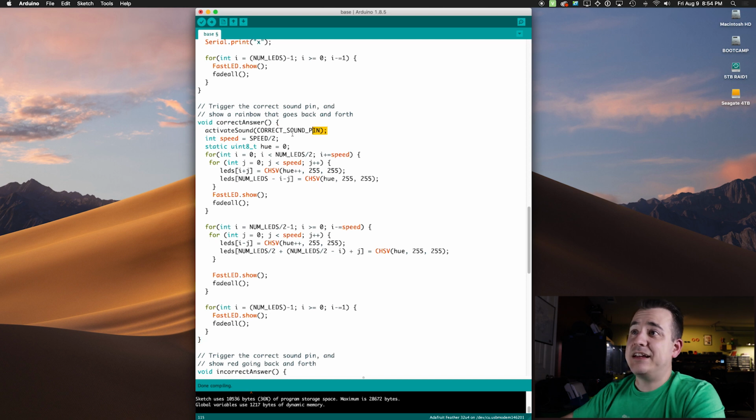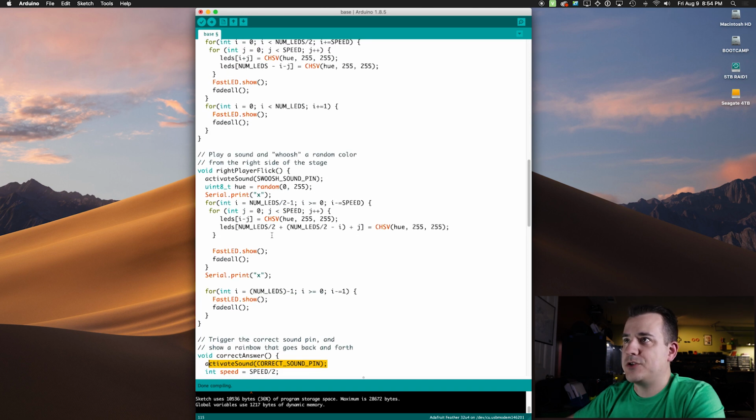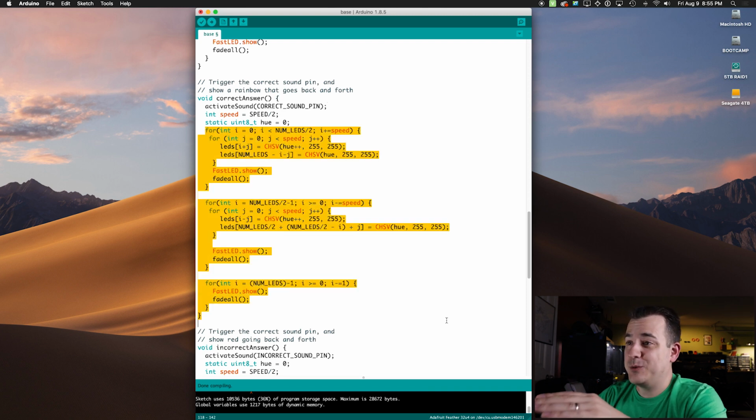That's up here. So what it does first is it triggers the pin that plays the correct answer sound. So this activate sound function is up here. All that it does is bring the correct pin high for 150 milliseconds and then brings it low again to act like you had pushed a button. So now here's when we're actually doing something with the LED strip.